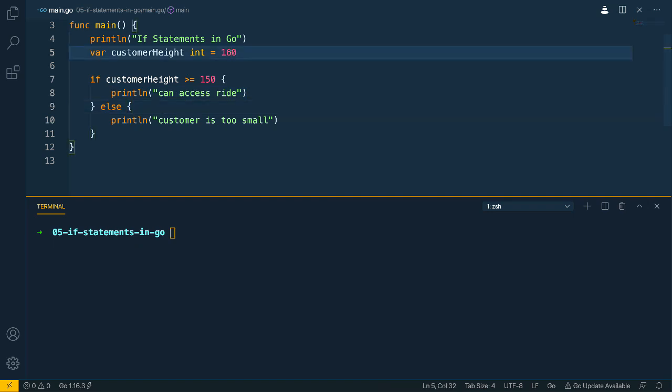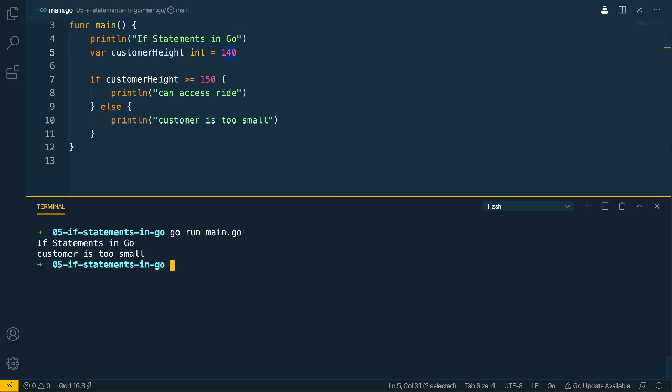Now, if we were to update the value of customer height so that this expression was no longer evaluated to true, then our else block here will be executed. So I've changed this to 140. Let's validate this assumption by going into the terminal and go run main.go. And as you can see, yes, this statement here has evaluated as false. So it has then executed this else block and printed out customer is too small.